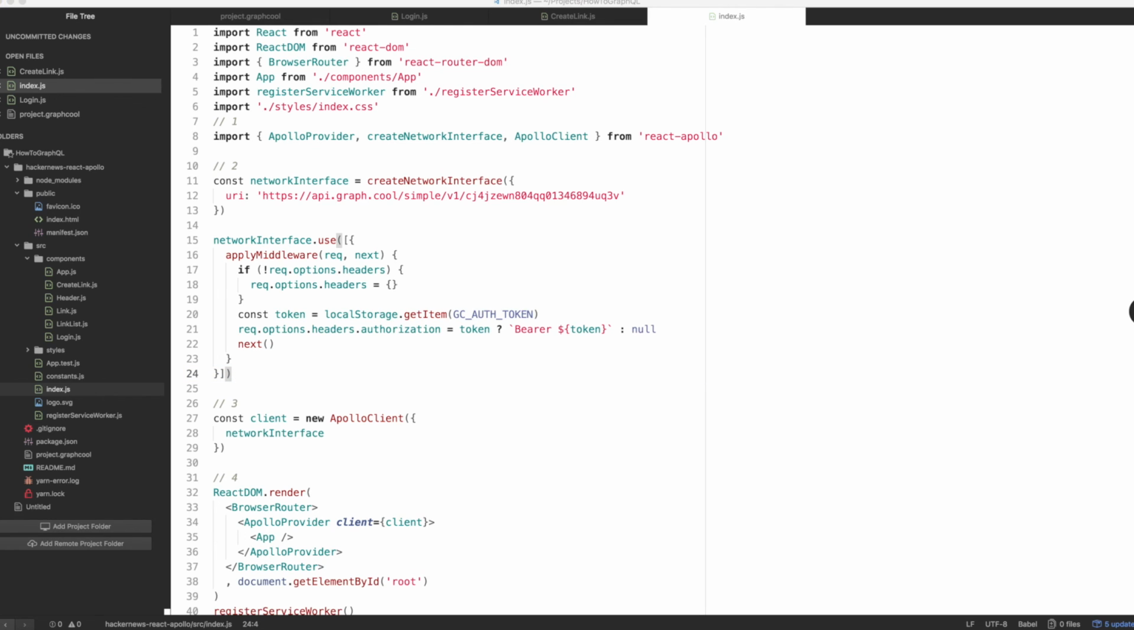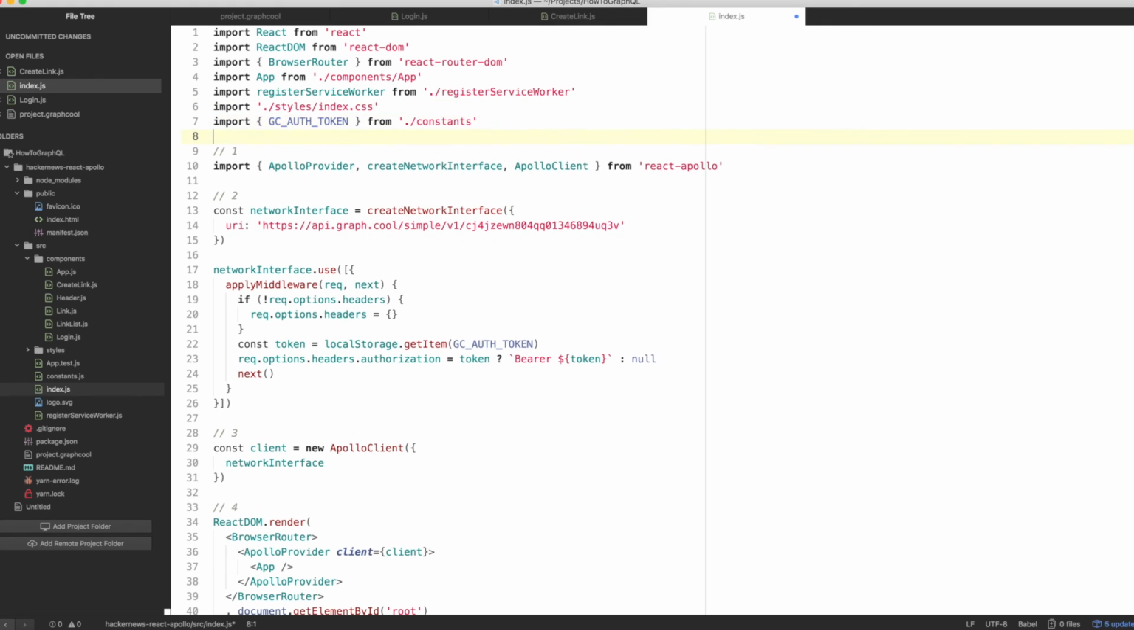Then, directly import the key that you need to retrieve from local storage at the top of the same file. We're going to import GC_AUTH_TOKEN from constants. That's it. Now all our API requests will be authenticated if a token is available.